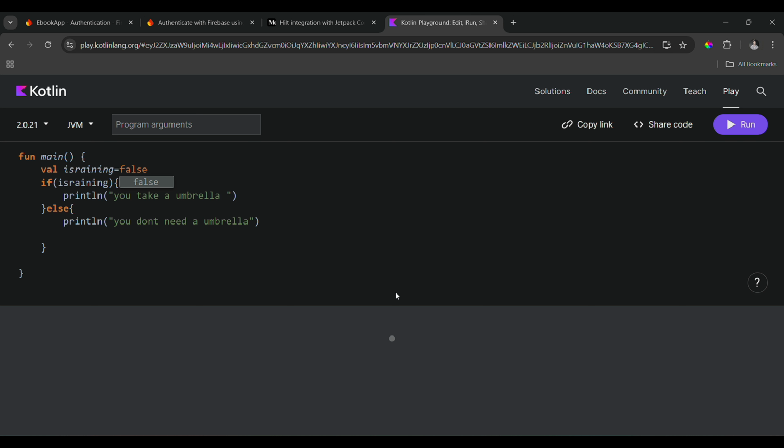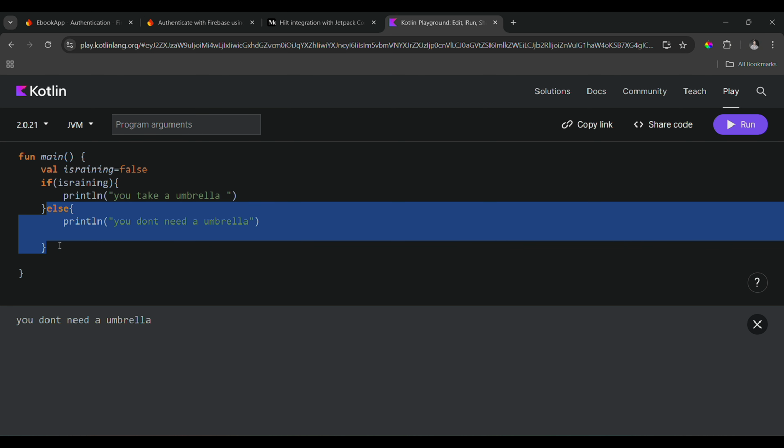Just run the code. You don't need an umbrella. Okay. Why is it so? Because this is false. If raining, that is false. If it is false, it will be executed in the else block. Okay. So this is how it works.